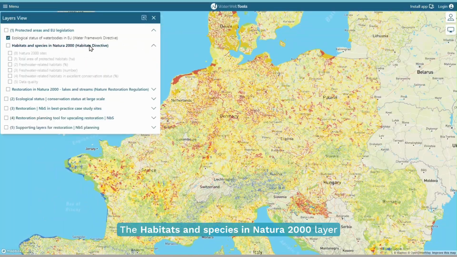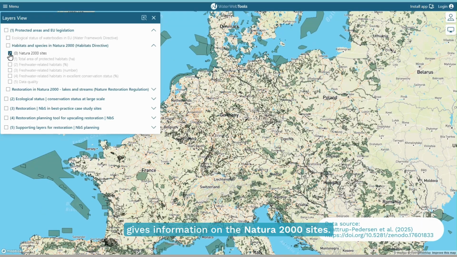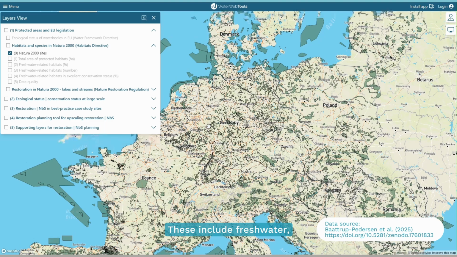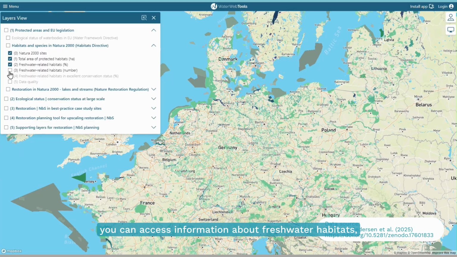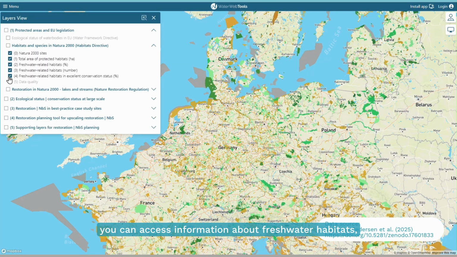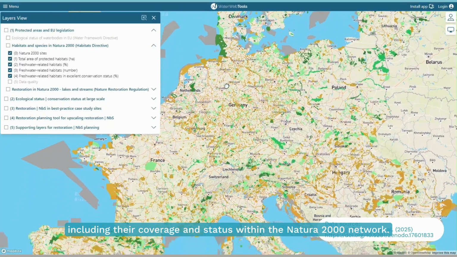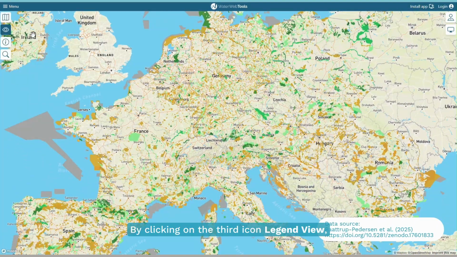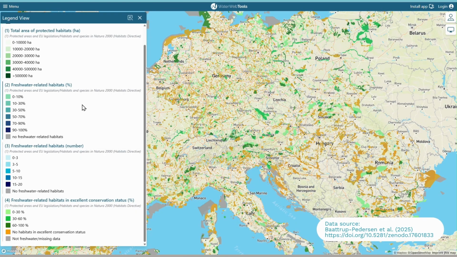The Habitats and Species in Natura 2000 layer gives information on the Natura 2000 sites. These include freshwater, marine, and terrestrial habitats and species. By selecting different layers, you can access information about freshwater habitats, including their coverage and status within the Natura 2000 network. By clicking on the third icon Legend View, you will see the legends for the selected layers.